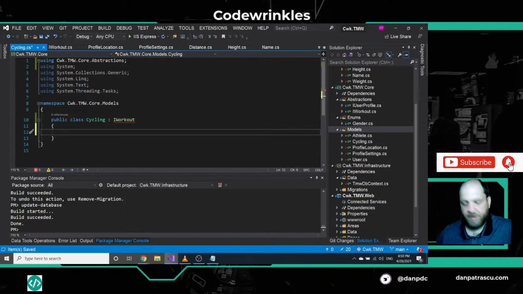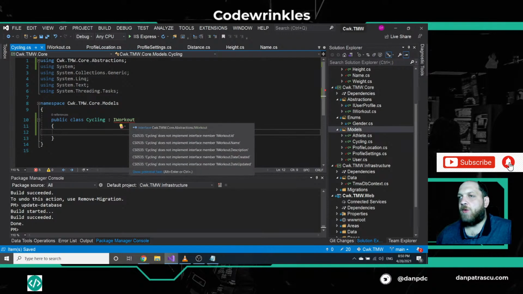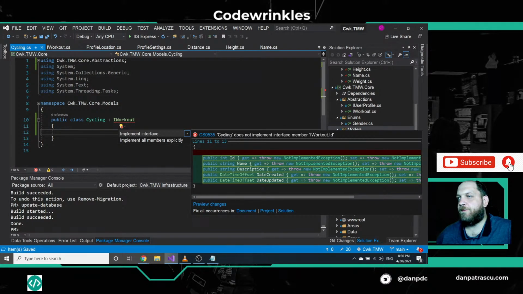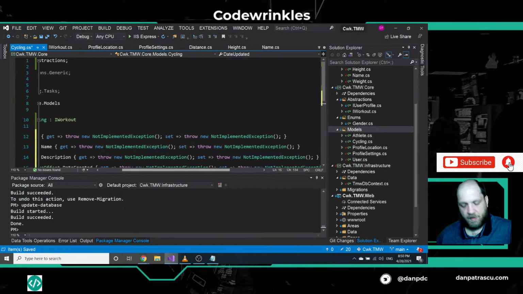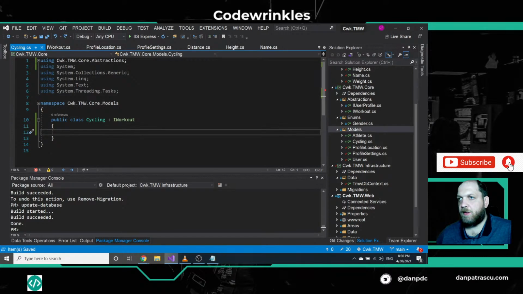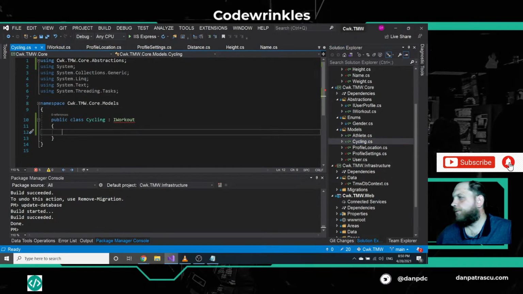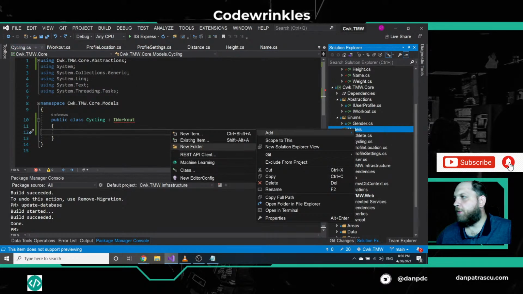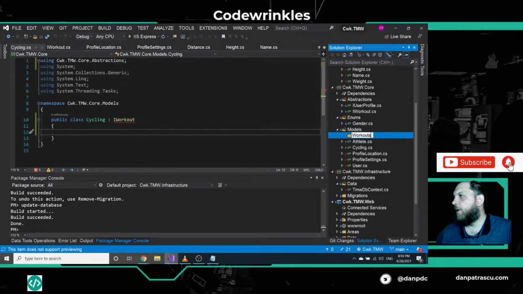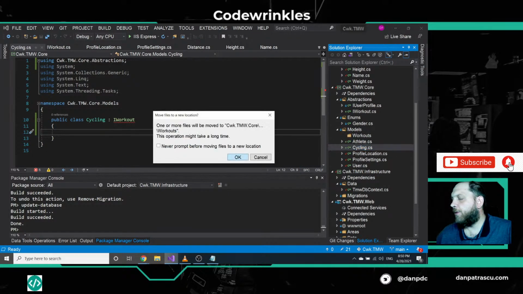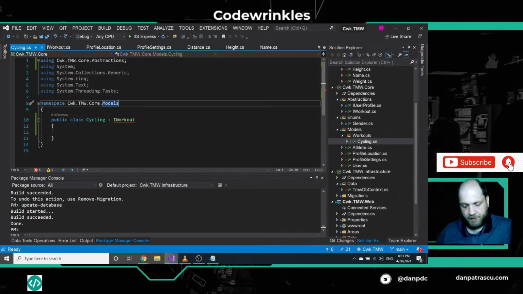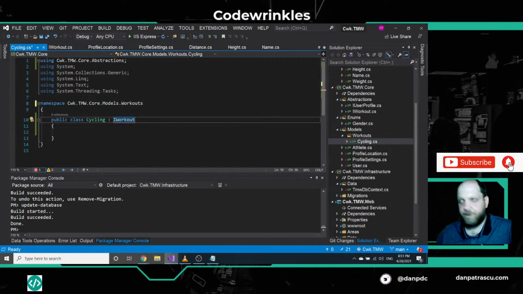I'm thinking about whether I should rename this class to CyclingWorkout. I don't really want to add this word workout at the end of each one. It's okay, it does implement it this way, but I hate it. So what I will do instead is go to IWorkout, copy the properties, and just add a public keyword, and we should be good to go. Okay, so cycling. But let's also add a folder here because we'll have a lot of workouts, and let's put them all in this folder. It would be Models, Workouts. Let's change the namespace, and that should be it.